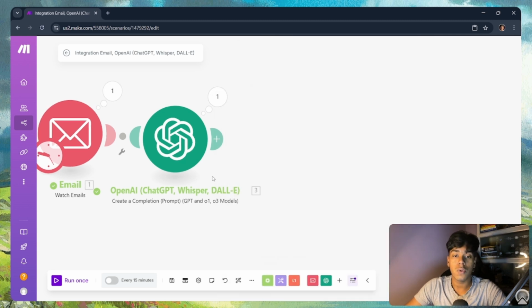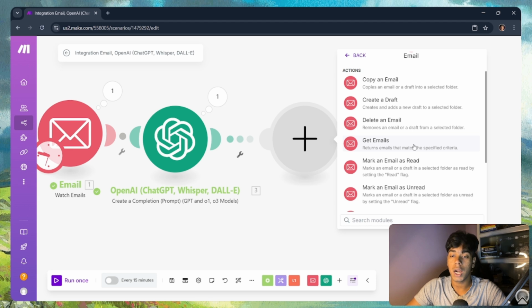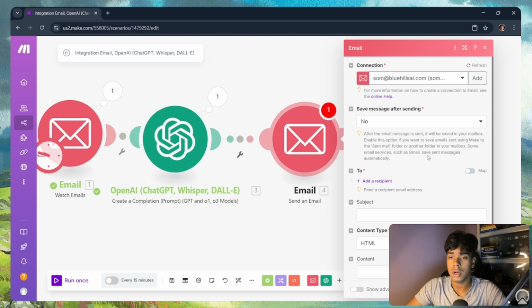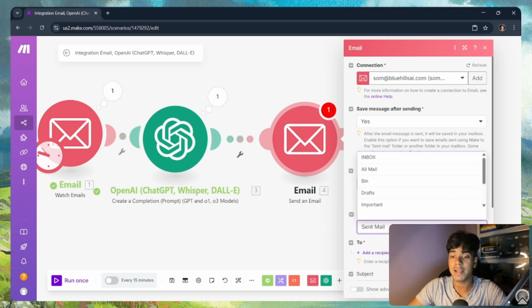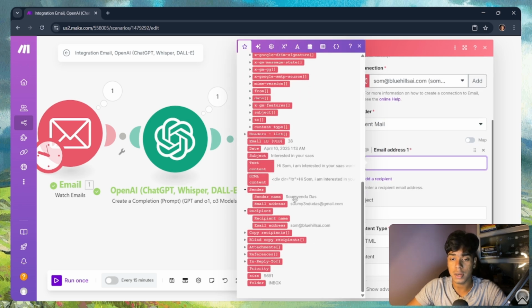Okay, now that we got this email, we will simply add another email module where we will send the response to the prospect. So choose send an email. After that, save messages. Yeah, you can probably save it, and I will save it to the sent mail folder, and recipient will be 2, and choose it from here. See, the recipient prospect's mail is mentioned here, sender name, sender email address.